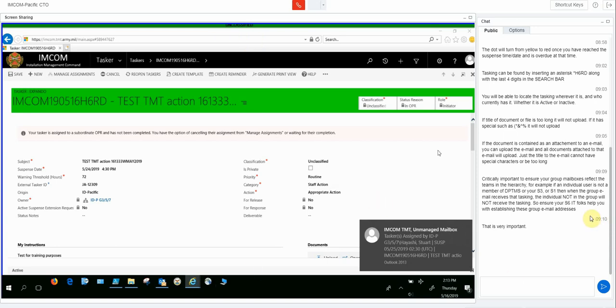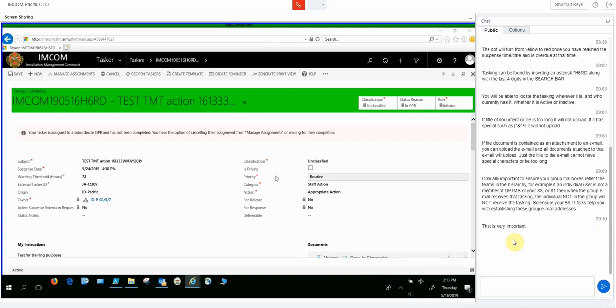Okay, any questions with regard to creating a new task? I'm going to pause. Okay, not hearing anything about any questions of new action. I'm going to then move on to responding to an action, part 2.